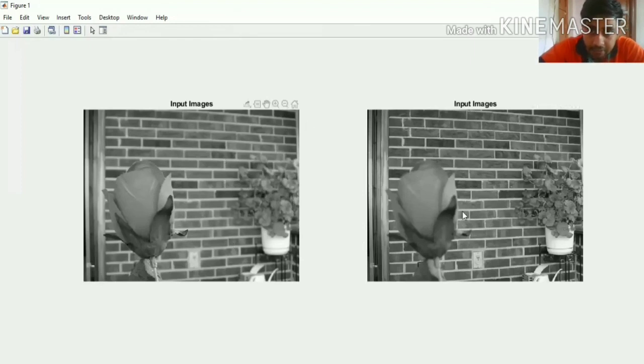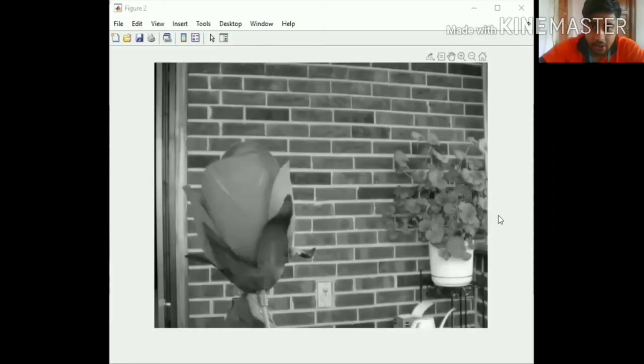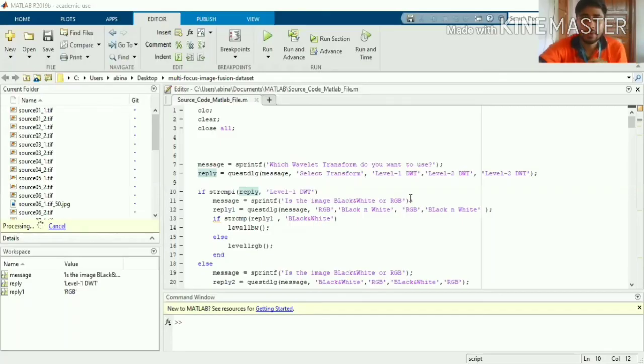After applying this fusion on both the images, let's see the output. In the output, this flower is clear and this flower is clear. So we can say this has enhanced the image. Now let's go back to our MATLAB. We have seen the performance for two images. We can do this for all the images, for level 1 and level 2, either one. So this was my project.